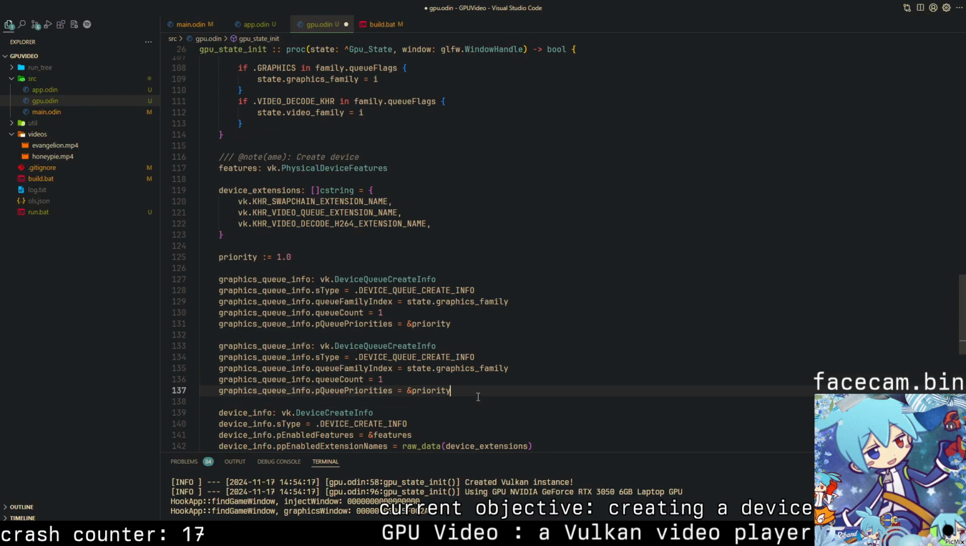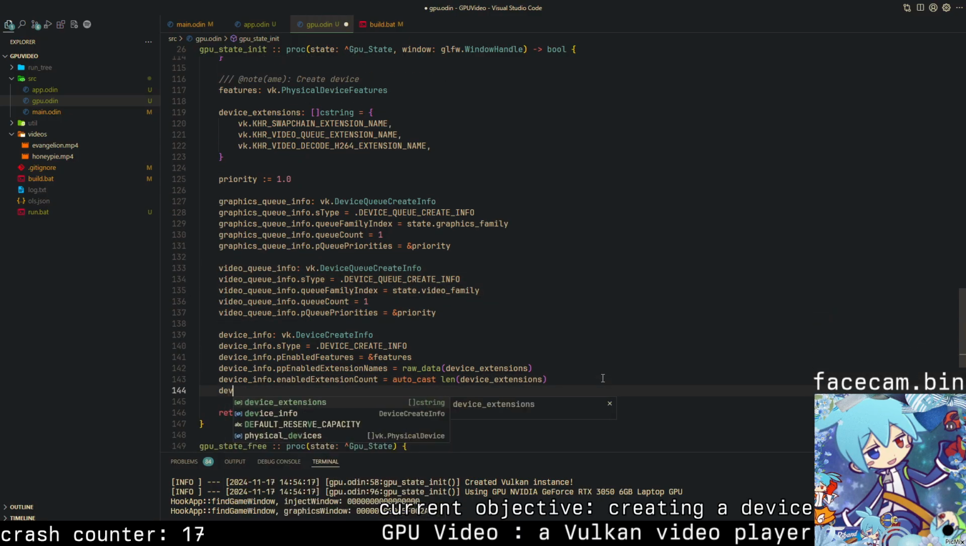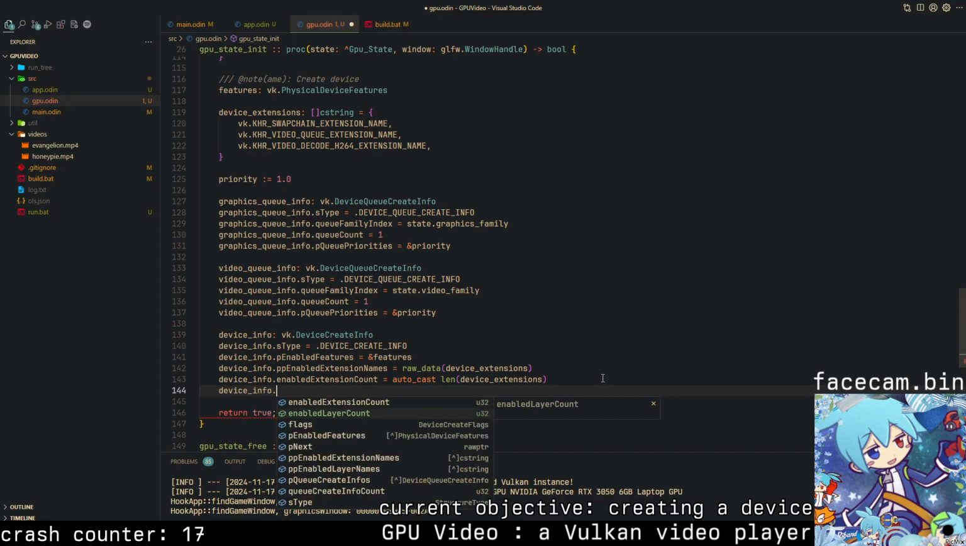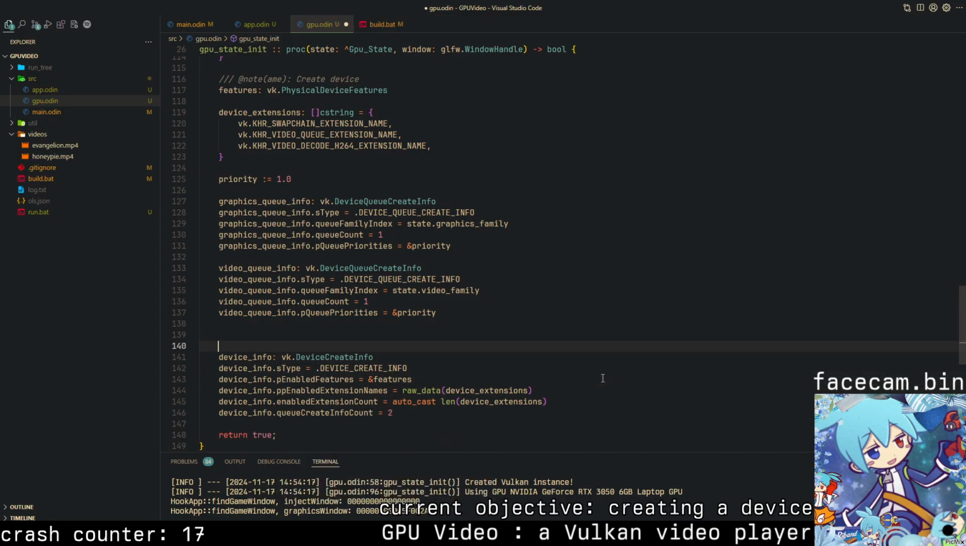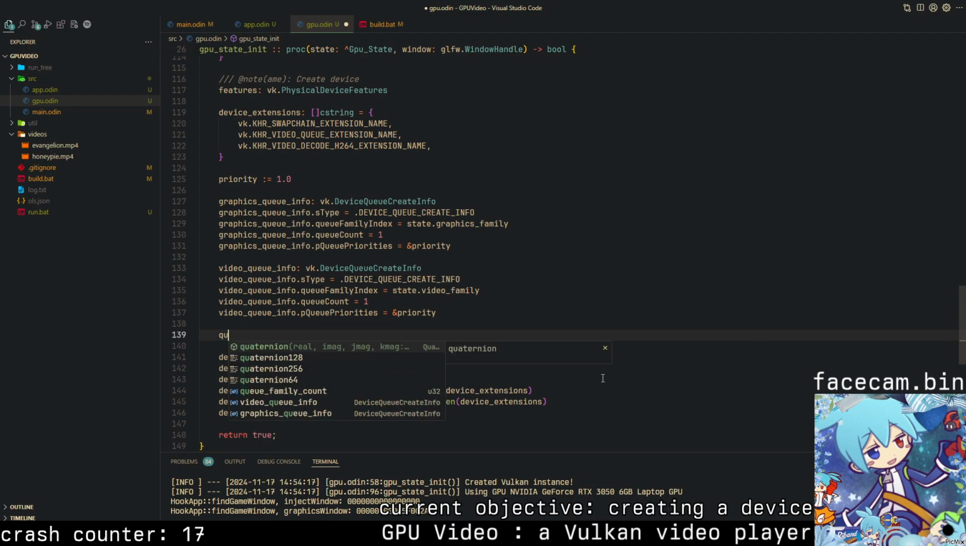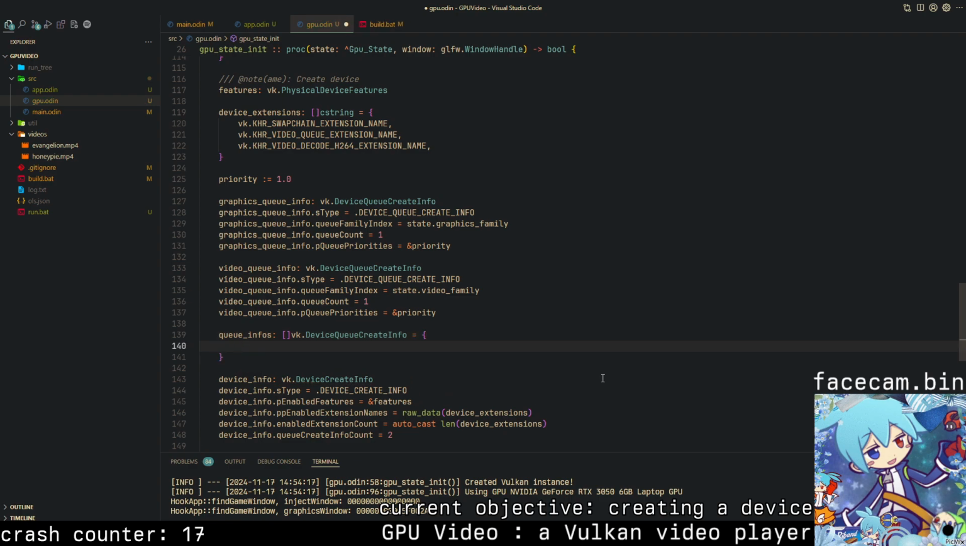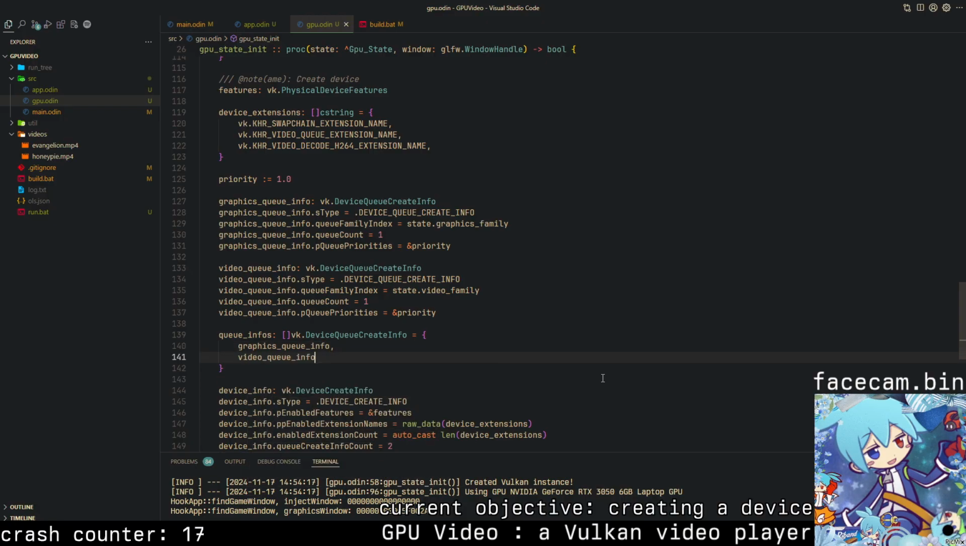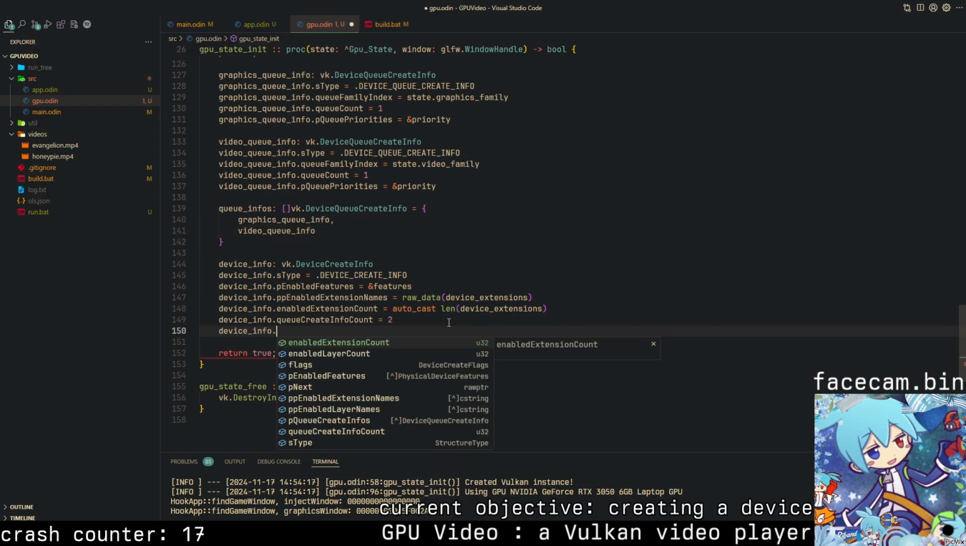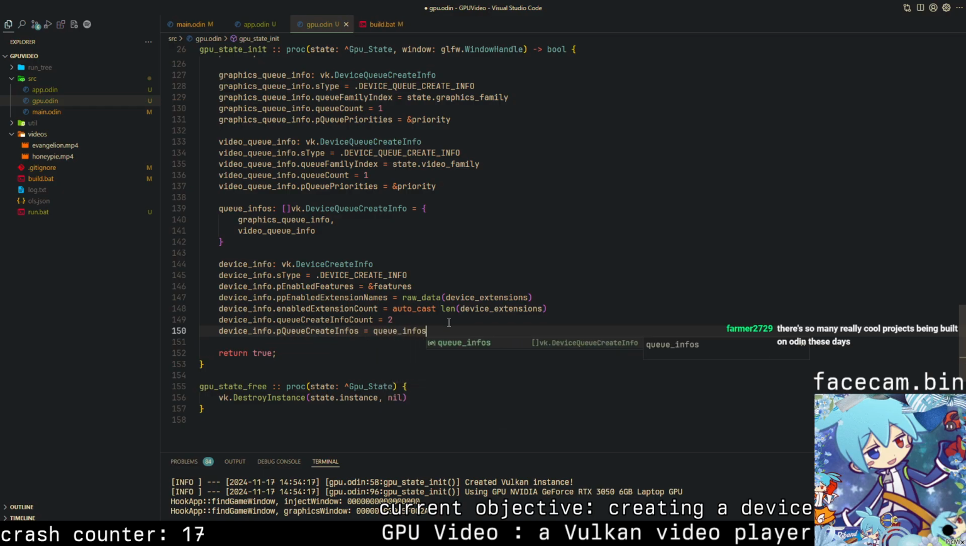Then we do the same for video. Video family. Device info dot queue create info count equals 2, and we'll do queue infos, device queue create info, and it's going to contain graphics queue info and video queue info. Like this.